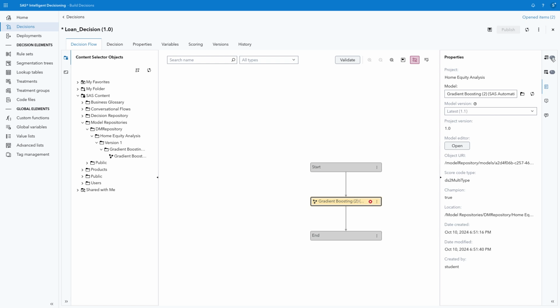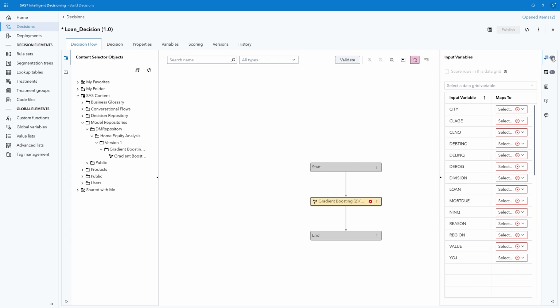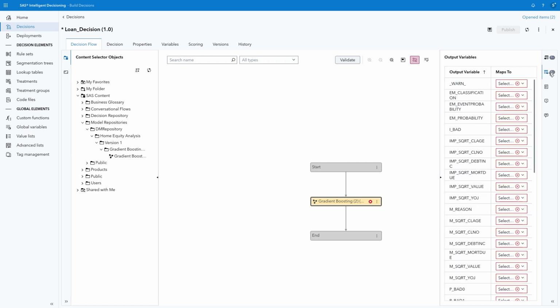Select Input Variables in the right panel. All the input variables for the model are listed, but they do not map to corresponding variables in the decision. Select Output Variables, and we see all variables produced from the model. Intelligent Decisioning uses variables to connect the different decision elements and transmit values from one to another, and you can easily reuse variables from other objects and data tables.